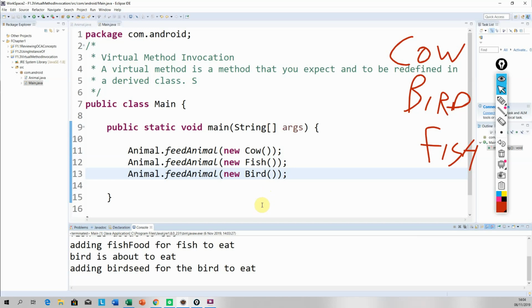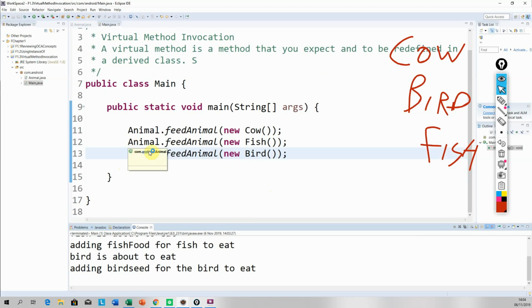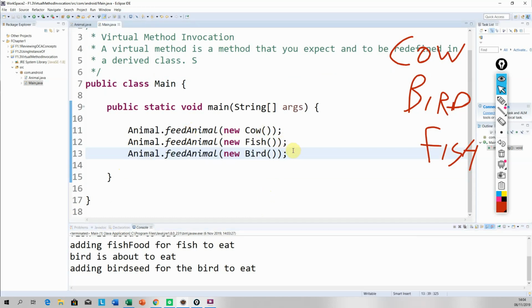This is as well a very, very simple section. Now, as well as using the animal class to call the feed animal method, each one of the derived classes can also use a static method. So you can do something like this: bird.feedAnimal(new Cow()). It's the same method. Do we understand that? Because it inherits the static methods. As well as inheriting the ordinary methods, it also inherits the static methods. So you can call the static methods by the name of the derived class.